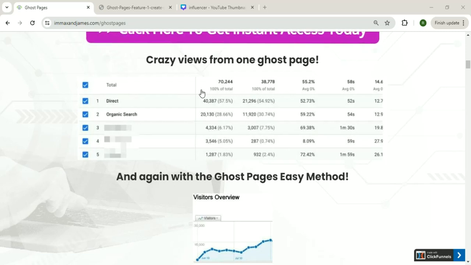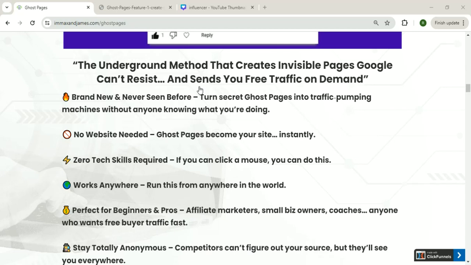Competitors can't see where your traffic is coming from, and Google has no reason to penalize you because you're not doing shady tricks or spammy backlinks. Instead, you're leveraging their own tools in a way that makes your content look more relevant.